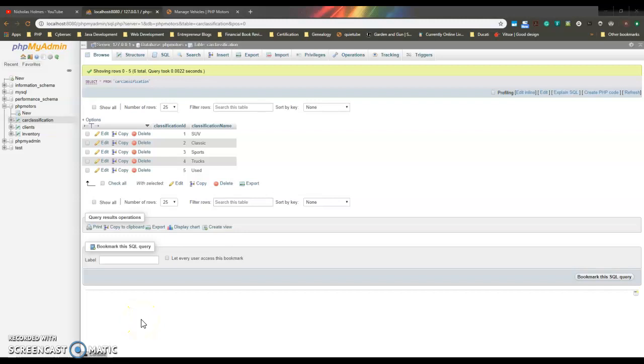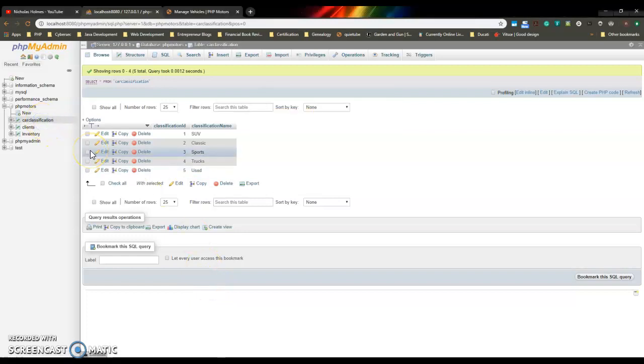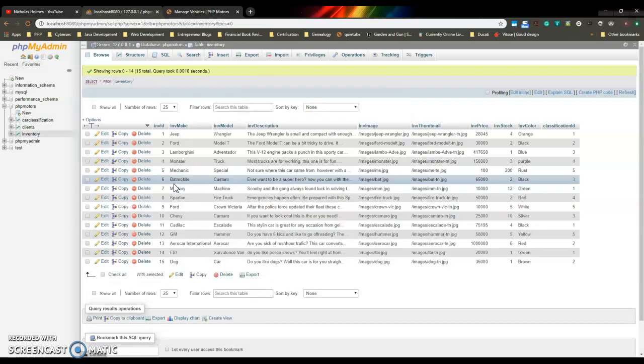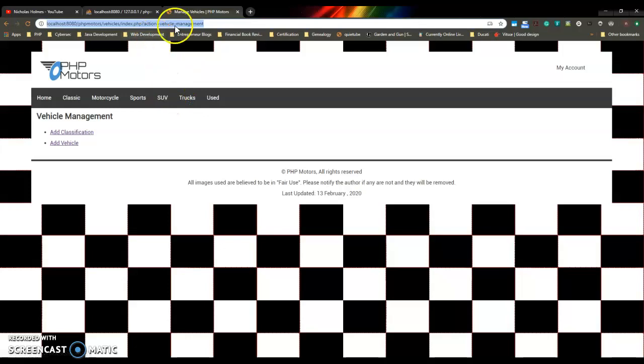This is Nicholas Holmes with Enhancement 4, my PHP motor site. First, I'm going to start with just showing the car classification table as the default options, and my inventory table as the default inventory. So now I'll go to my site.